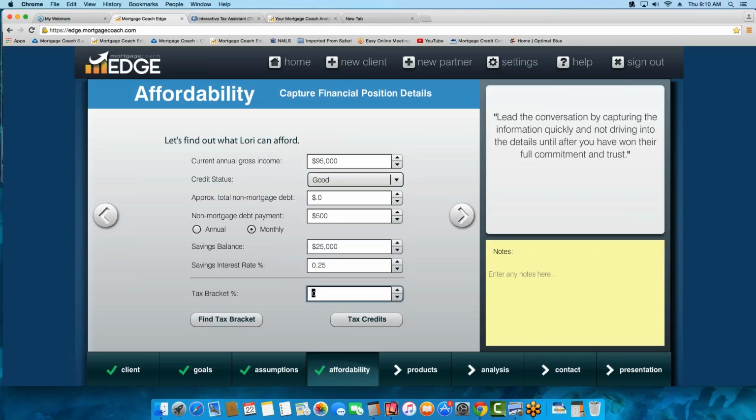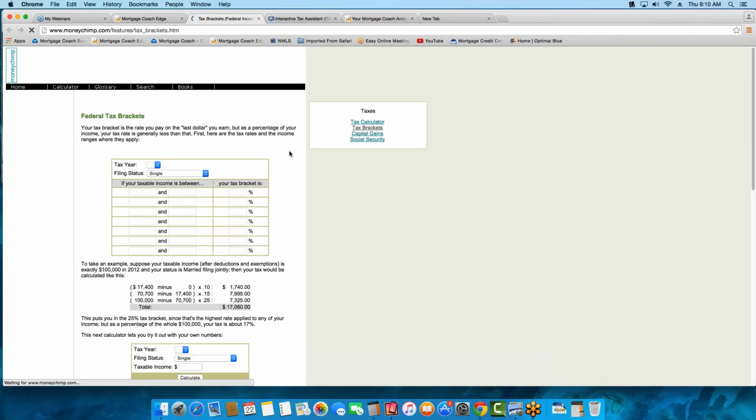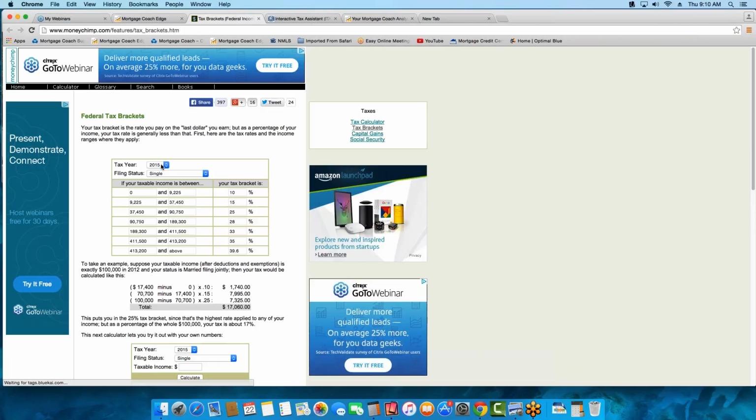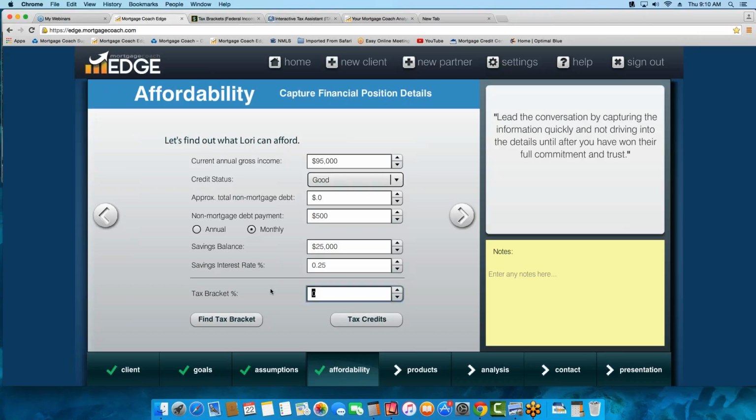And now let's go for that tax bracket. If you're not sure of the tax bracket, that's fine, because we have Find Tax Bracket, another button that will take you to a web page. We identified that they make $95,000. Let's go into Find Tax Bracket. Let's put in 2014, and I had it marked as single. If I go down to the 95,000 bracket, I'm at 28. So let's put 28% in our tax bracket area.